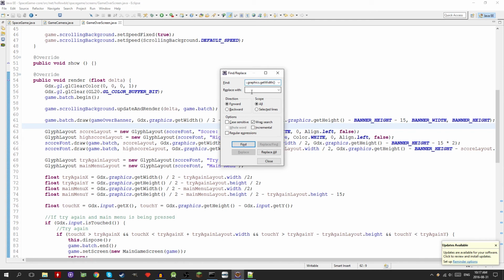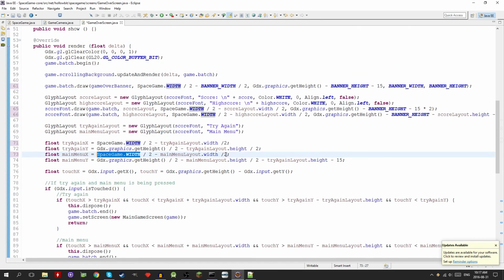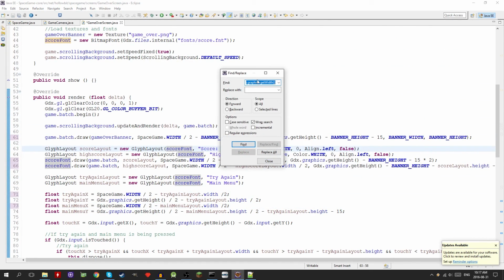And it also lets you replace. So you can say find this in the code and replace it with spacegame.width. And just click replace all. It's going to go through this whole class and just change all of them. So it's a really nice fast way to do it. And we're going to do the same with getHeight. This is very useful, especially if you're copy pasting code. You can just replace stuff.